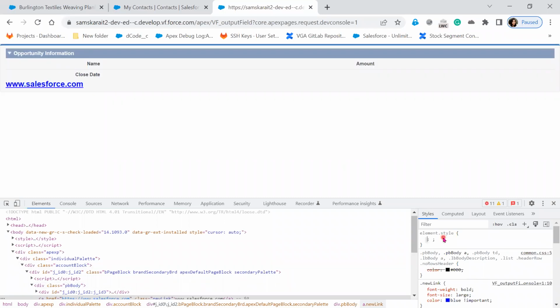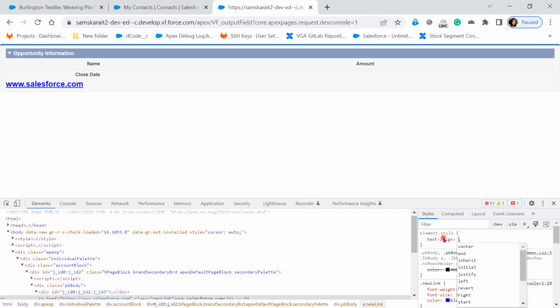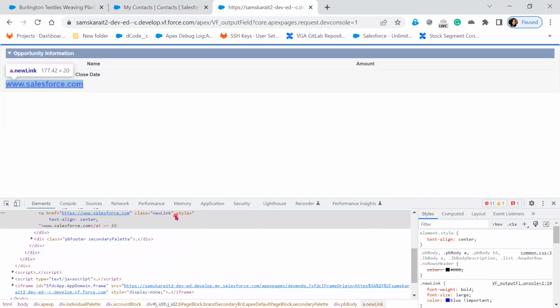Now here, if you wanted to make it text center, text align center. If I give text align center, what is happening? It's not working at all. I'm giving text align center on this, and I'm saying it.